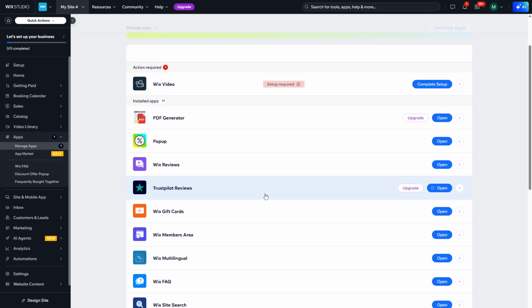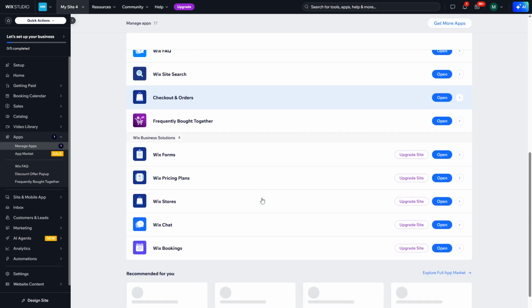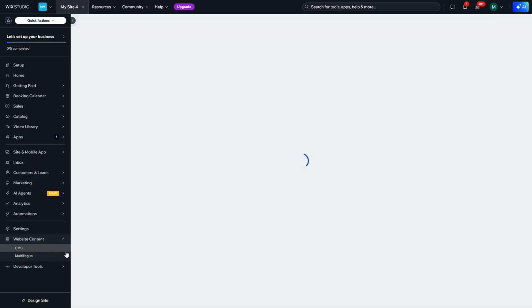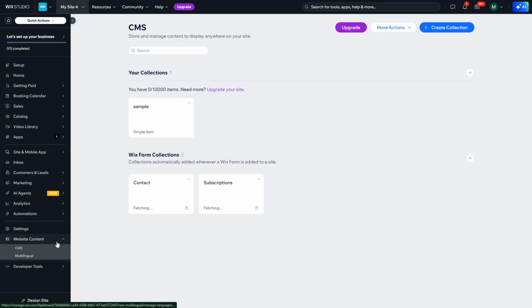Next, it's time to set up the app. Within the editor or dashboard, you'll find a Settings option. Click on it, and then look for Multilingual. Once you're there, hit Get Started. Now you're ready to choose your main language and its associated flag. Do think carefully about this choice, since it cannot be changed later.